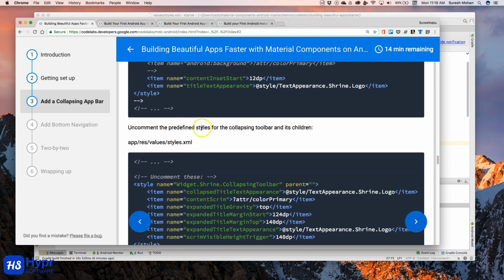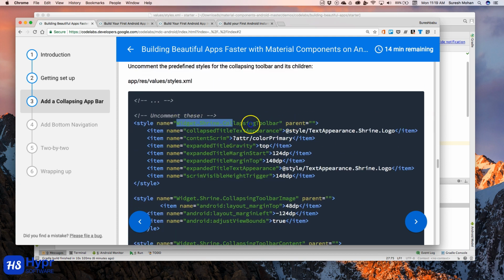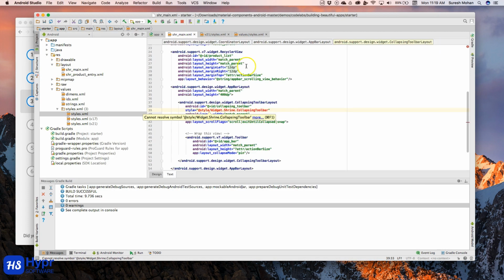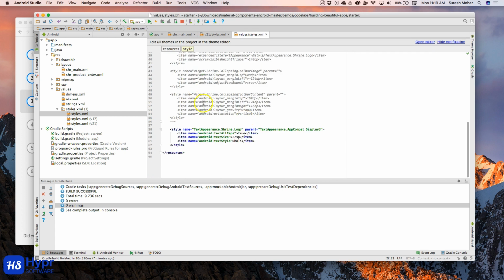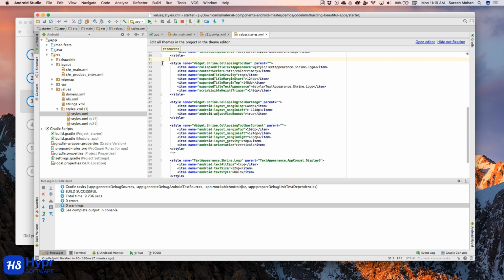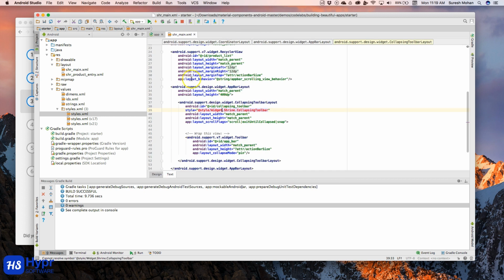Uncomment the predefined styles for the collapsing toolbar and its children. Uncomment these. Now this will remove the red error that we are seeing here. This will go away as soon as we do this line. Here it is. So for the commenting, we simply need to delete this line and delete this line. Now we uncommented it. Let's go save it, and let's go save this, and it should go away. There you go. Now it's green.